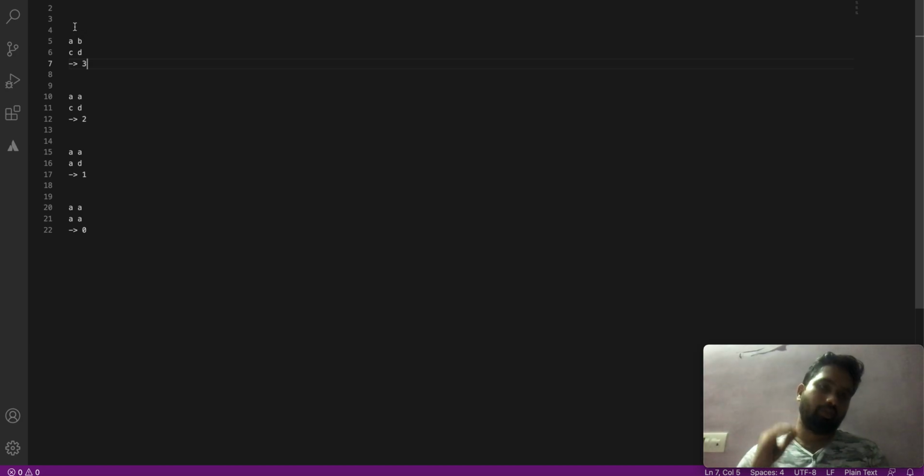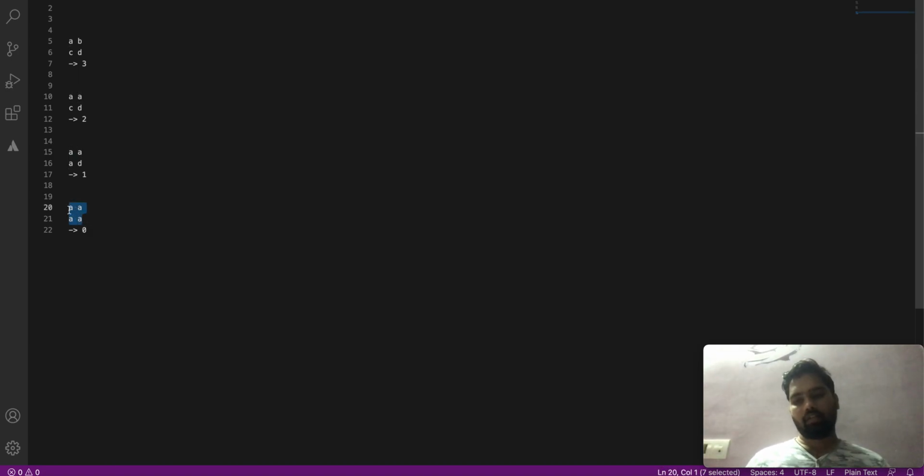As some of you might have observed, the number of steps required is the number of unique groups minus 1, right? Here the number of unique groups is 4, so 4 minus 1 steps will be required to make all the pixels the same color. Here the number of unique groups is 3, so the number of steps will be 2. Here the number of unique groups is 2, so the number of steps required will be 1. And here the number of unique groups is 1, hence the number of steps required will be 0, right?